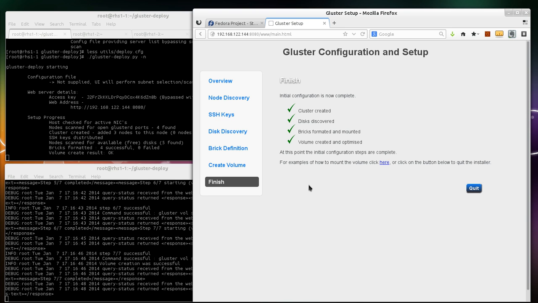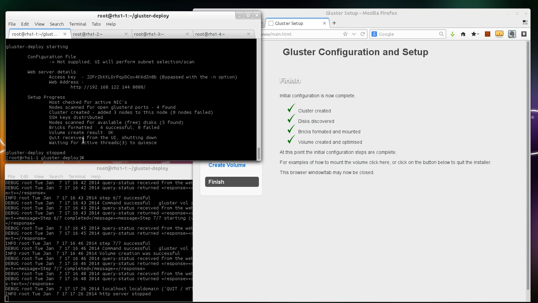So that is the initial config of a distributed storage system done. We have created a cluster, we have discovered three disks, we have formatted the disks as per user selection, we've mounted those formatted bricks and created and optimized a volume for a particular use case. In this case, it was virtualization with OpenStack Cinder. Now we click quit. See that the CLI is now exited.